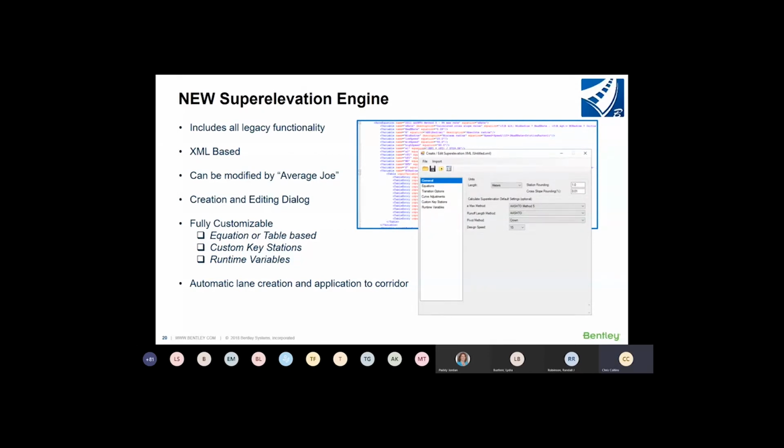However, for whatever reason you might have, you could create one just for a project simply by using the file open and save buttons up there at the top and making custom settings in it. So all of the toggles here are fully customizable. You can use equations, or you can use a table, a radius table based. You can provide custom key stations.